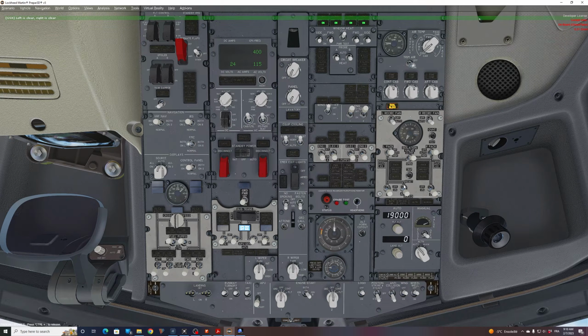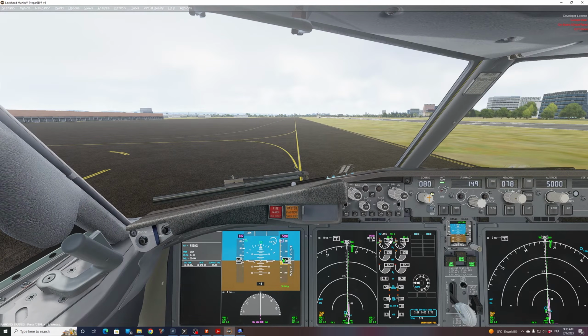We don't need the APU bleed anymore, so we'll turn it off. Now we continue down, we don't need the APU anymore, so the APU goes off. And then we just want to make sure we are on continuous and continuous on the engine start. And that's it. Now what we do, we check the engine parameters. So everything looks good on both engines.